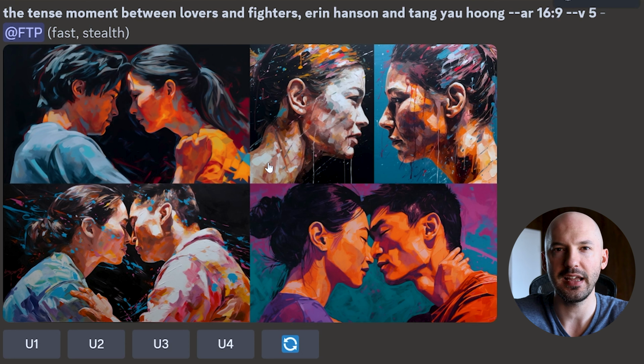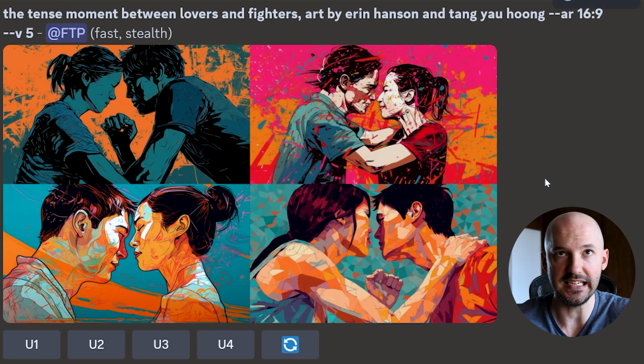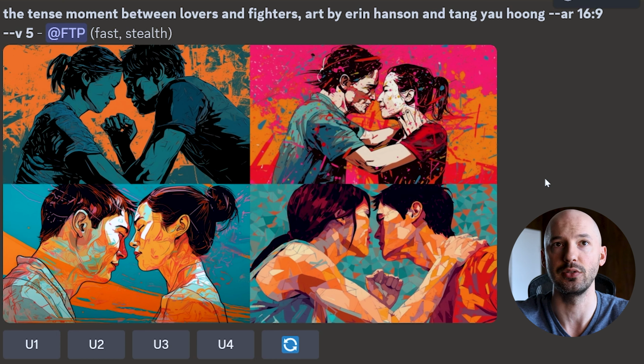I don't know why my intuition made me think this, but the idea of putting artwork by Erin Hanson and Tang Hoong seemed like it would make a difference. And I think it did, like a big difference. This is clearly Erin Hanson and clearly Tang Hoong. Could it have just been a seed thing? Maybe. But I think the difference between this and the previous pictures were a little too much to just discount on the seed. I could be wrong about that though.